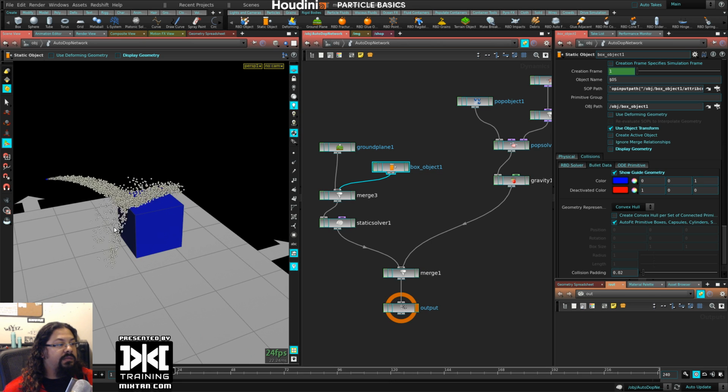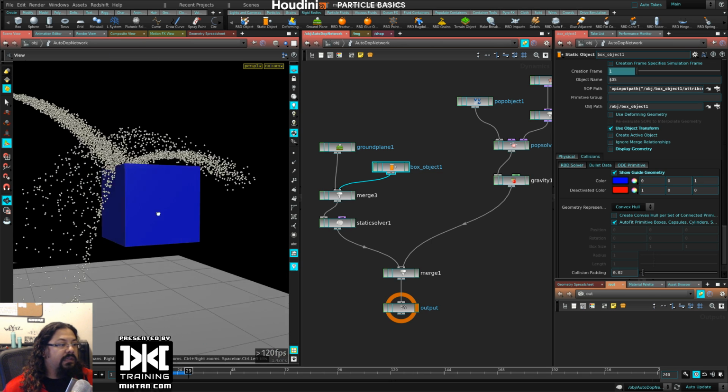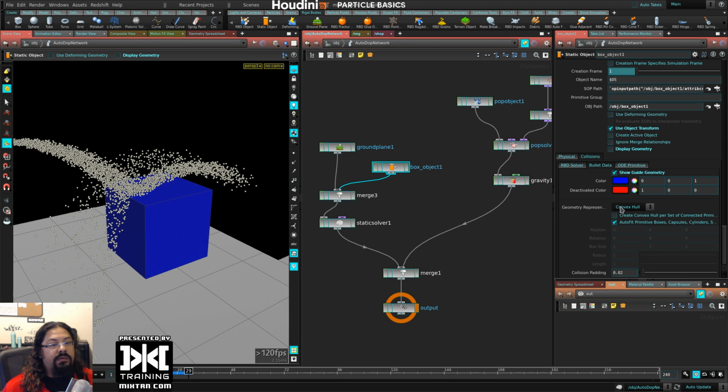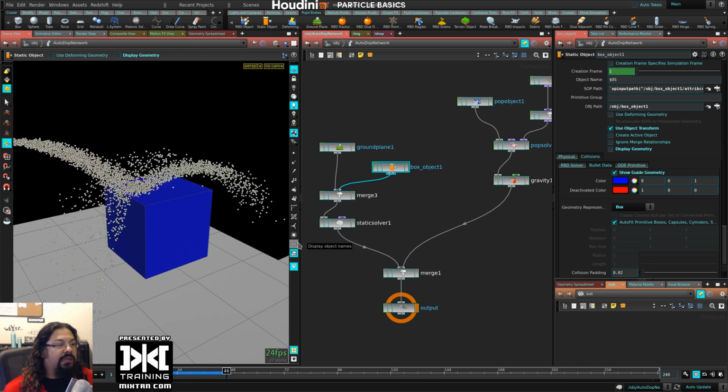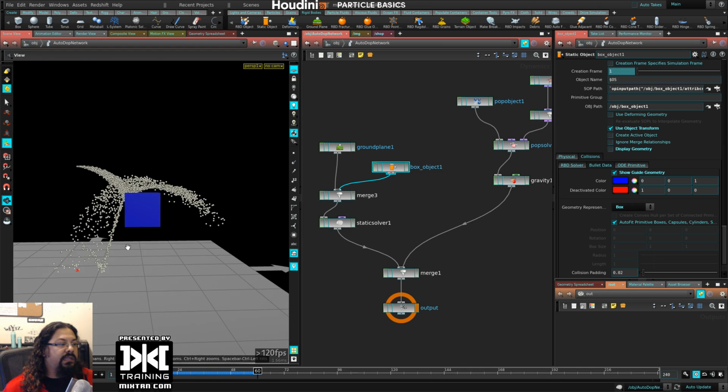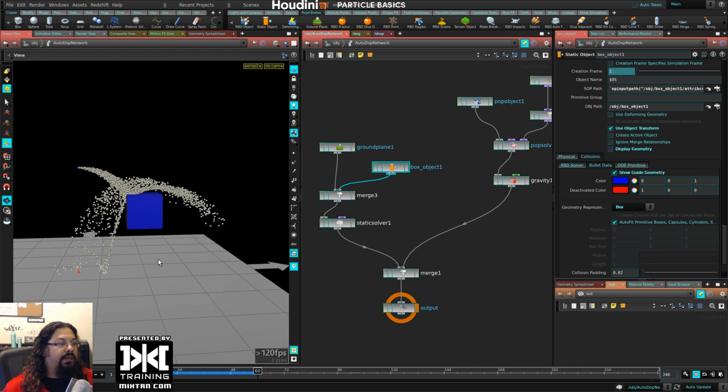So if we run the simulation now, you can see that's colliding perfectly. If you have a cube, then just change this to box, which is exactly the same thing. Now we're colliding with two things, the floor here and the object there.